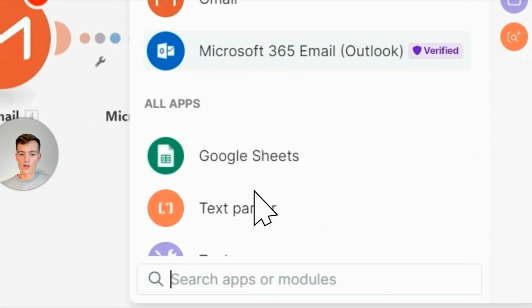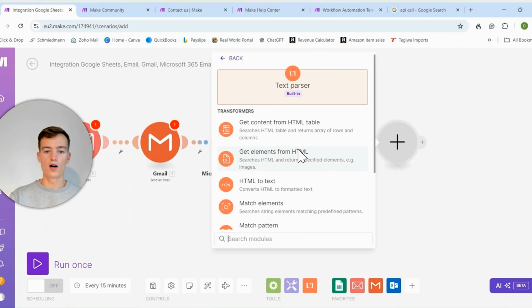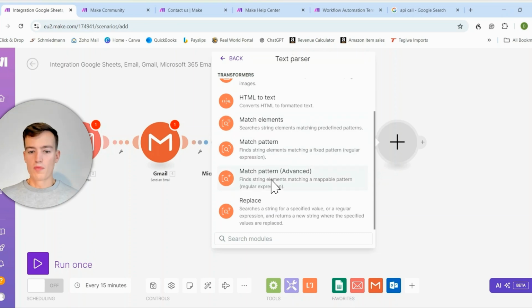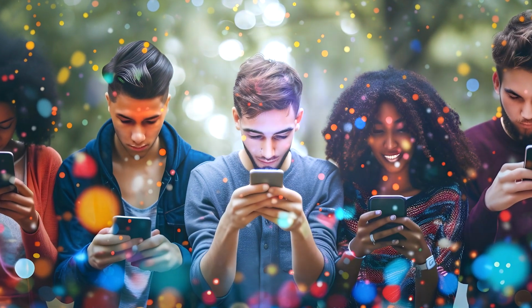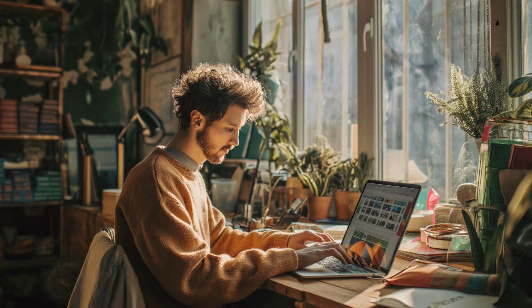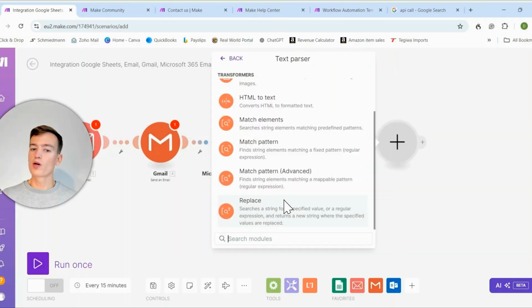Other ones that are useful within text parsers are replace. The advanced version is just slightly more complicated, but replace. So if you're doing this with people's private data and you want to swap their name out for something else, you can quite easily do that. God, there's so many use cases for replacing stuff.